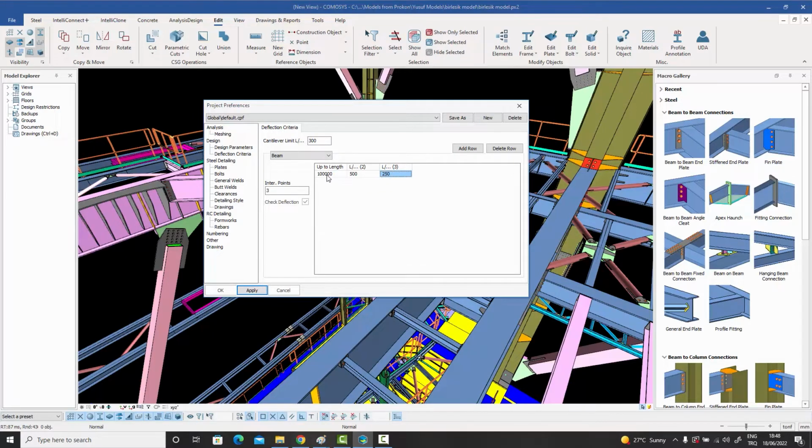Now over here, this parameter says up to length. What you can also do in Comosys is, for example, add a row over there. Or actually, in this case, I already have added some rows, so I can just go and modify it. This is the length of the beam up to which these deflection criteria will hold. Right now this is 100,000, which means a 100 meter long beam, which doesn't exist. So what that is telling the program is that for all beams use these criteria, because no beam is going to be longer than 100 meters.